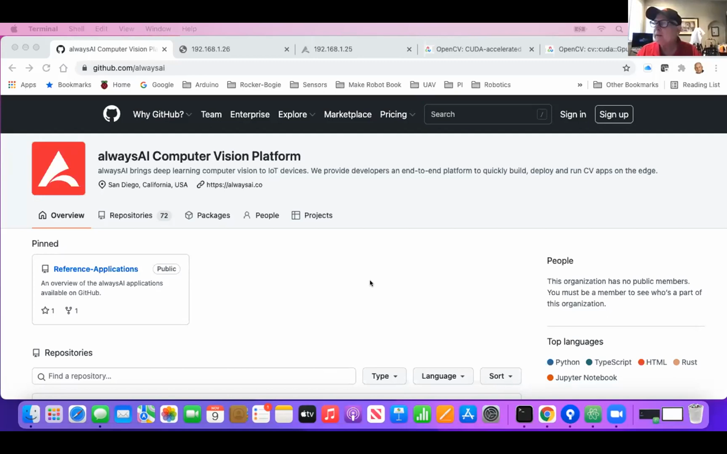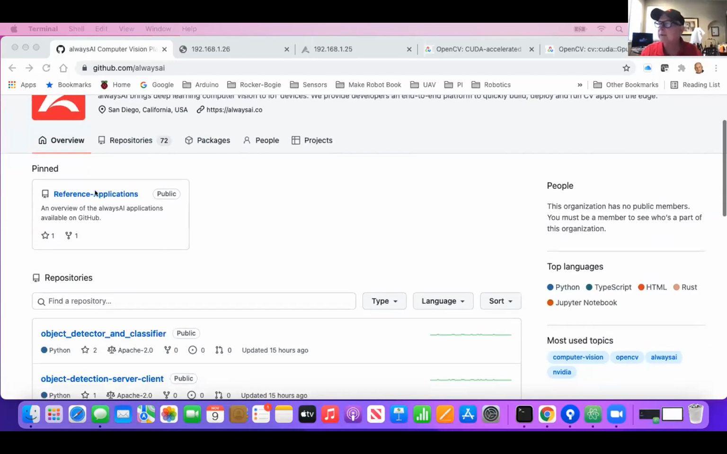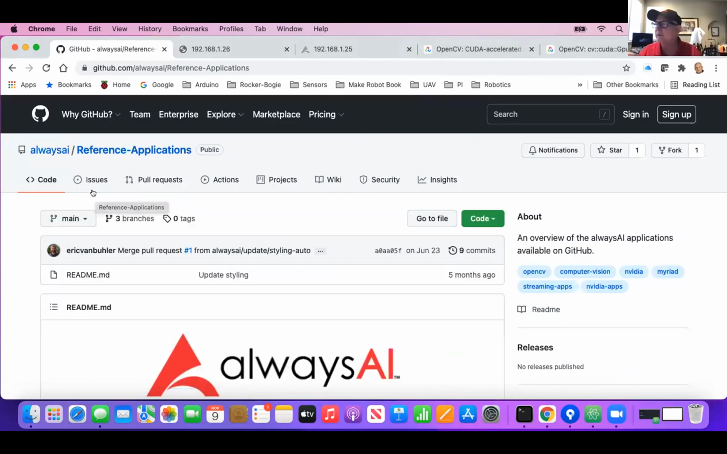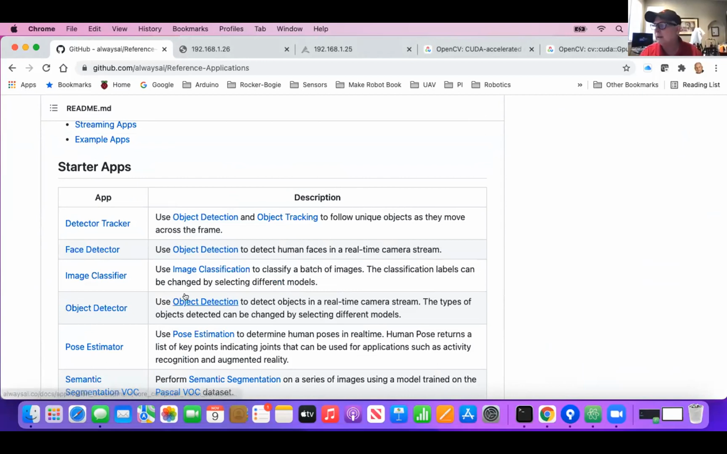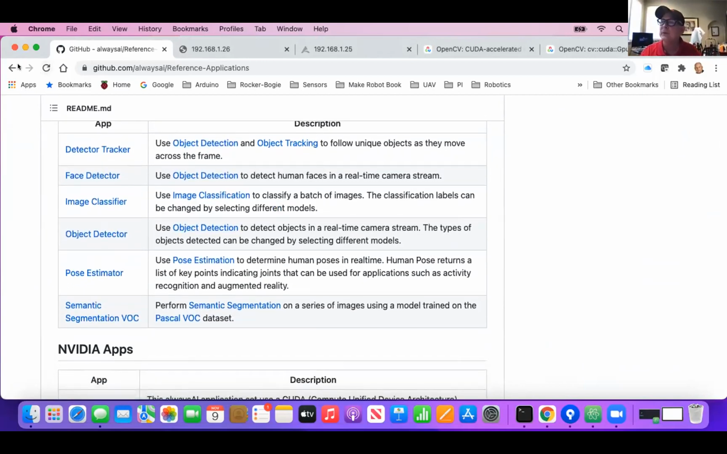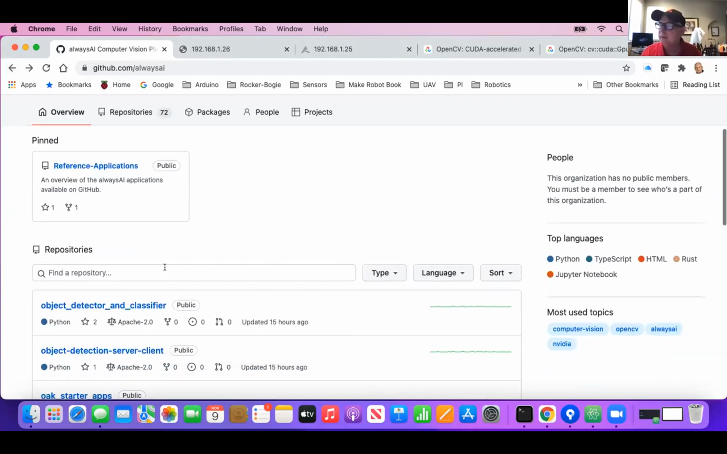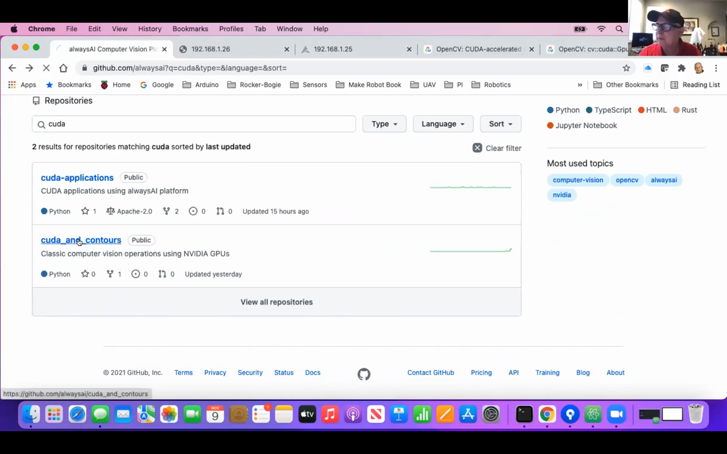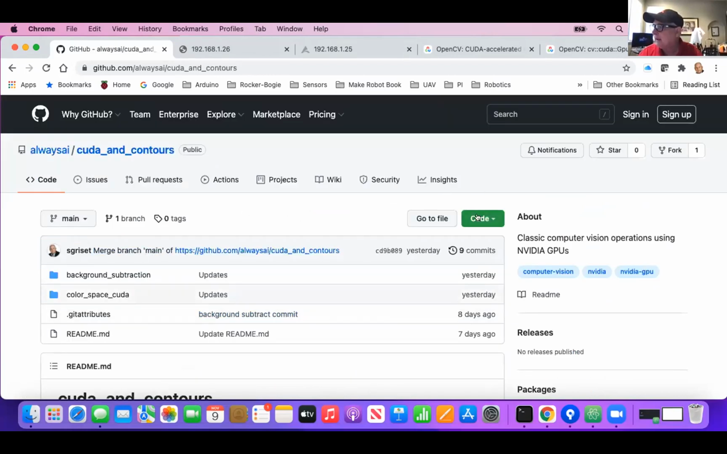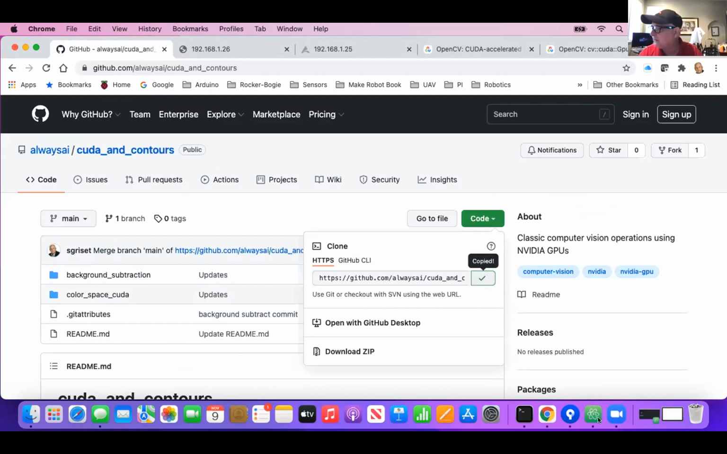So basically what we're going to do is download the application. If we come here into our GitHub site, you can see we have lots of stuff. We have a complete reference application site where you can go through and see different things you want to do. In computer vision, there's a lot of example code and a lot of good content up here. We're going to look specifically today for our system, which is CUDA and contours. So we're going to go grab that, and we're going to clone this down into a repo.